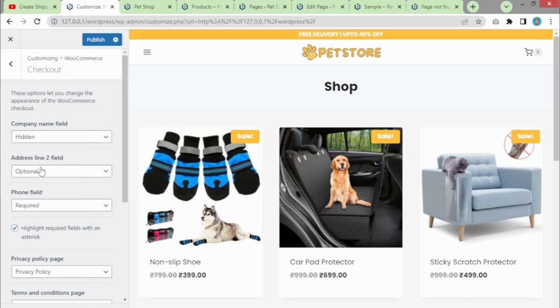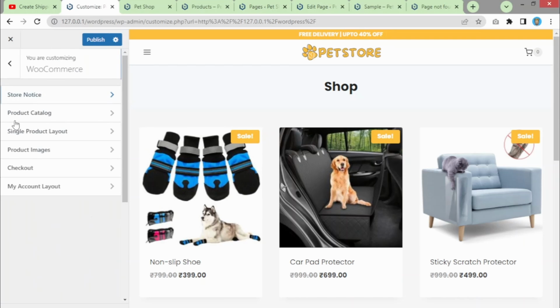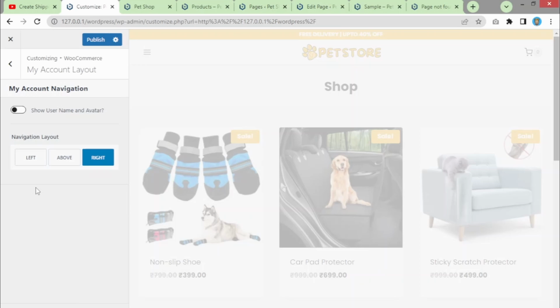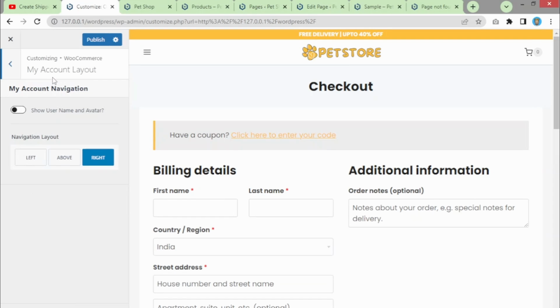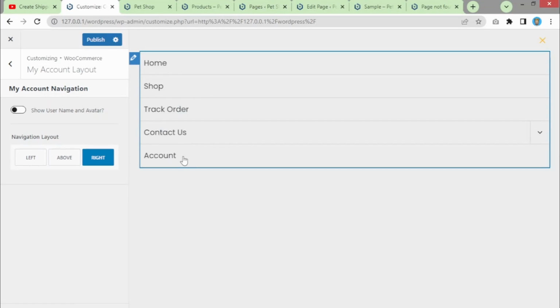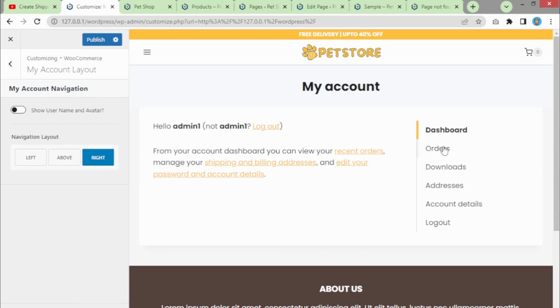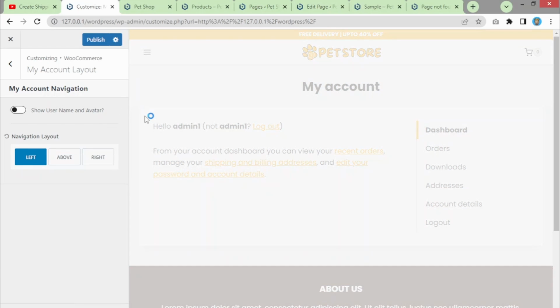If you want, you can enable the option for checkout. You will see the checkout option in my upcoming video, where I'll show you how you can optimize the cart page and checkout page. Let me quickly show you how you can enable settings for my account layout. In my account layout, as you can see, let me go to my account. Right now I have selected the navigation layout as right, which means that the navigation is on the right hand side. If I want, I can enable it on left, then I'll be seeing this.